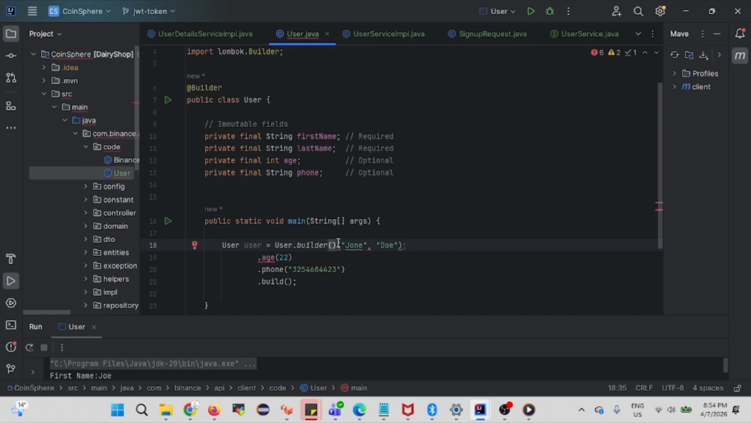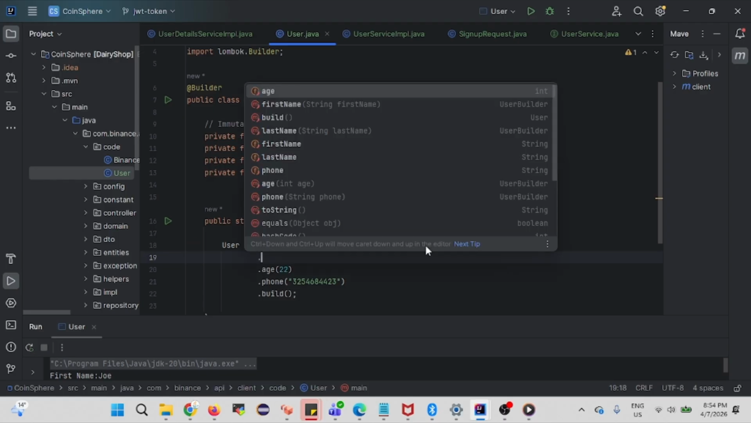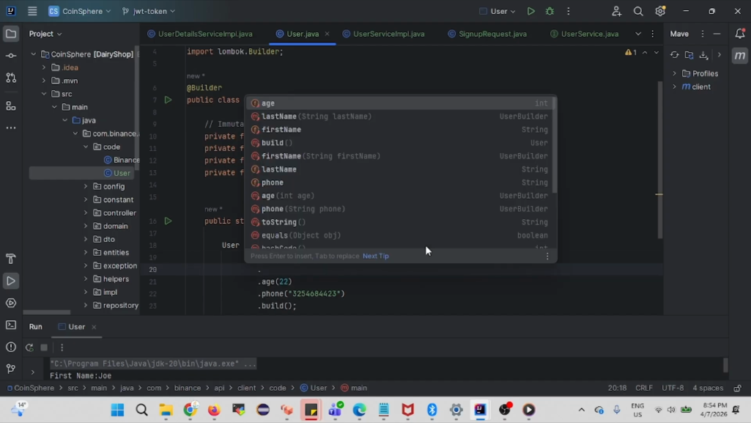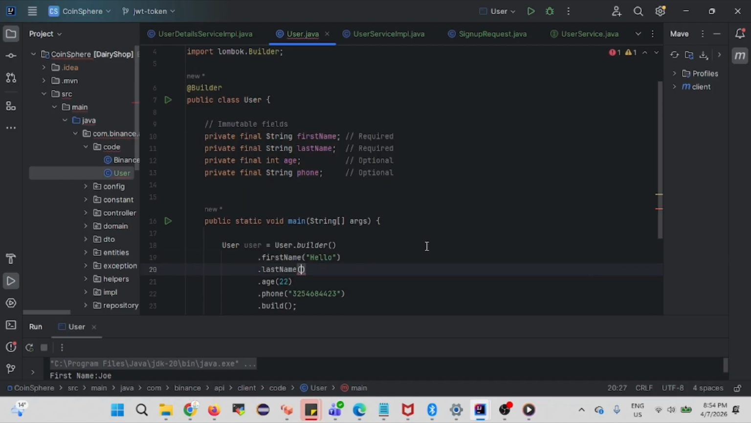Now this will not take any mandatory field, because this annotation provides a flexible implementation, so it keeps all variables optional. I can give first name like this, hello, and similarly I can give last name as well, or I can skip any of these. Okay, so our object is now ready.